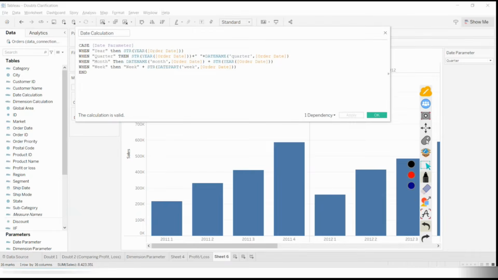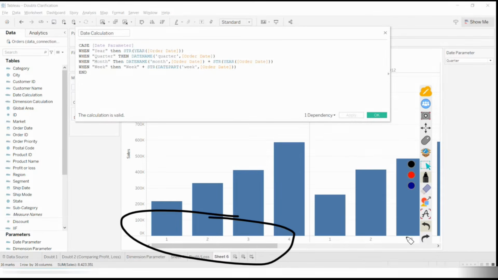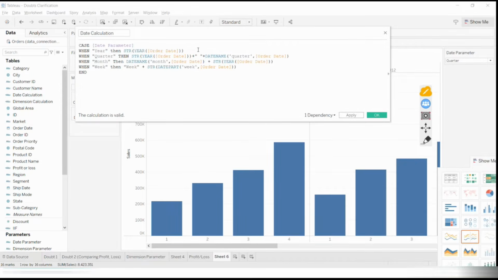Now I'm just deleting this year. Even this year is not at all required. If I delete the year here and click apply, you can see that it is showing only 1, 2, 3, 4. How will you know which year the quarter belongs to? So if you want to display the year, then you have to again go with year. You have to bring the year first and then display the date name. If I'm not giving any space here, it simply worked like 2011 1, 2011 2.